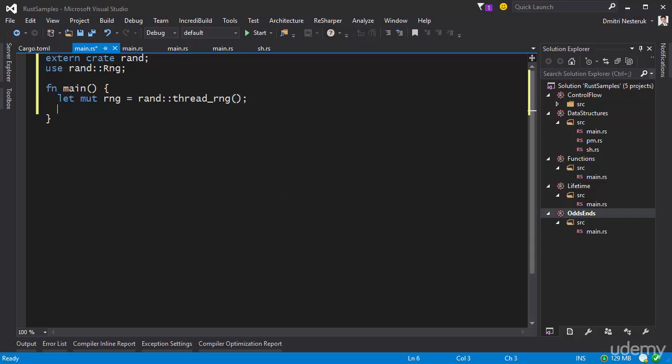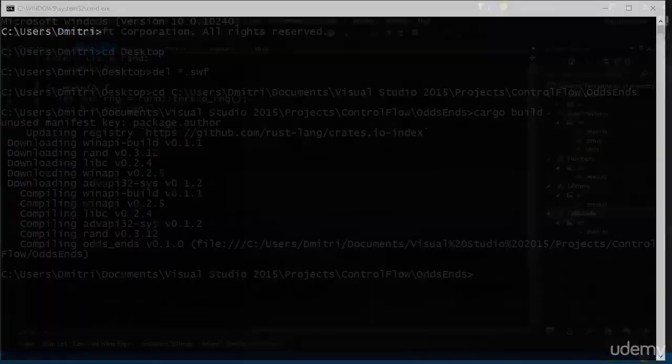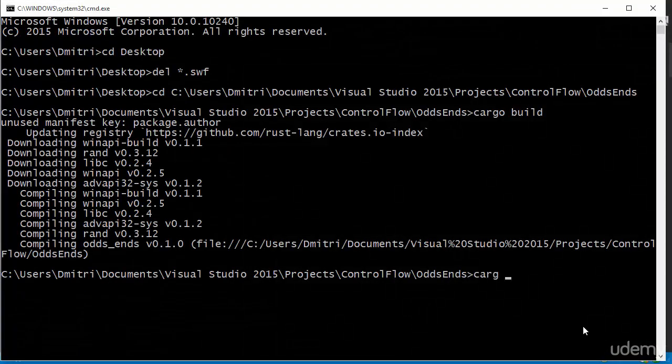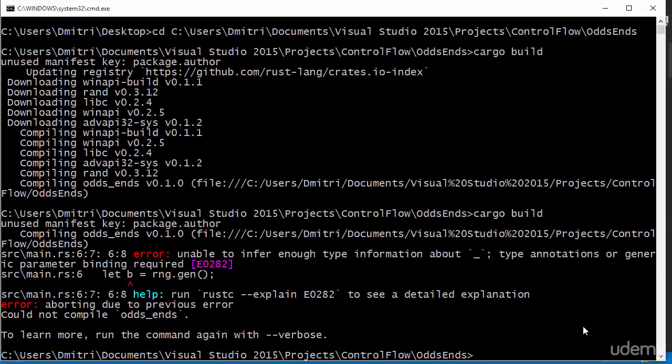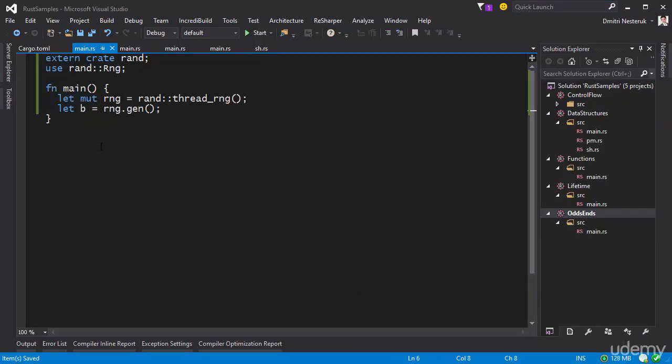And then for example, I can generate a random boolean. So let b equals rng.gen and that sort of thing. So let's jump back into the console. I can now cargo build the whole thing once again. So you'll see that there's a bit of a problem, because the random number generator is kind of uniform in the sense that it can generate random numbers of just about any type. So I have to perform some sort of type annotation, like I can say this is a boolean, and then this is going to be just fine.